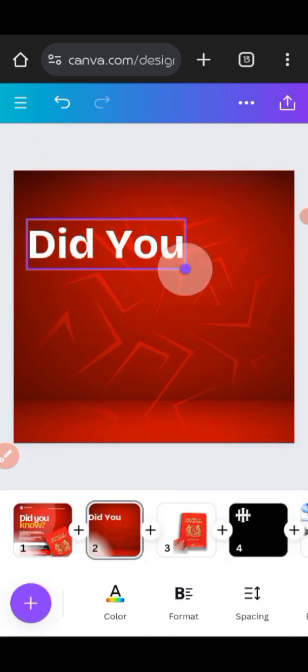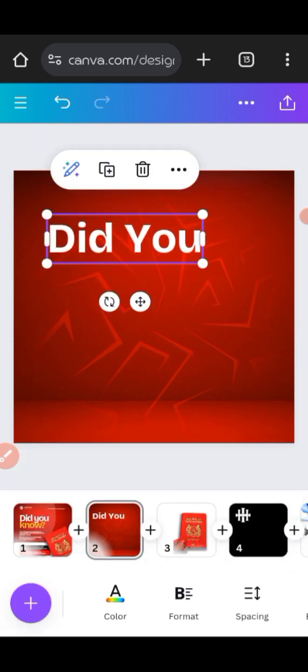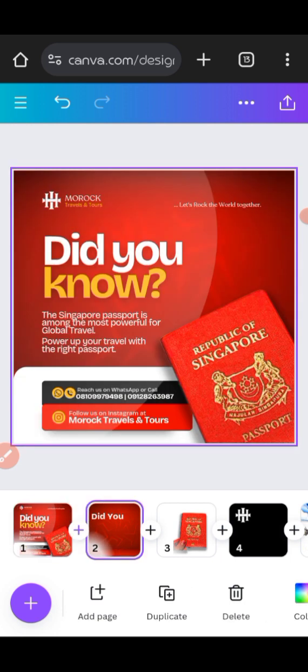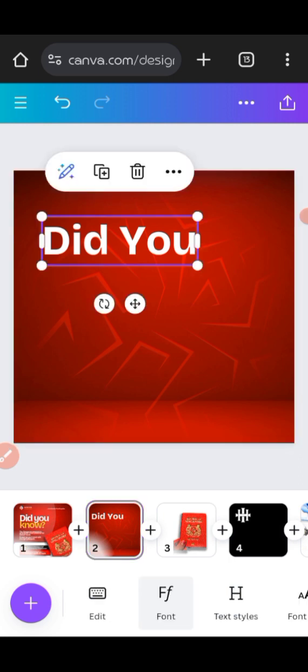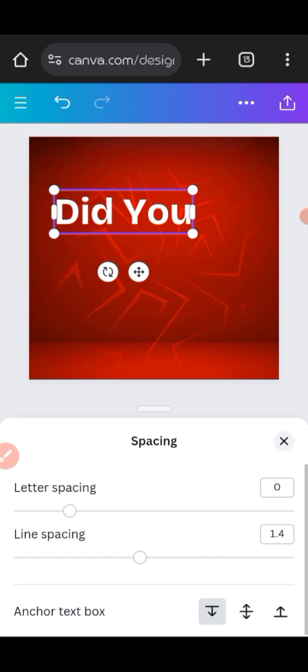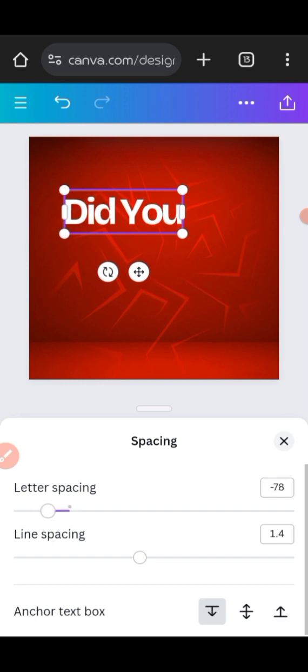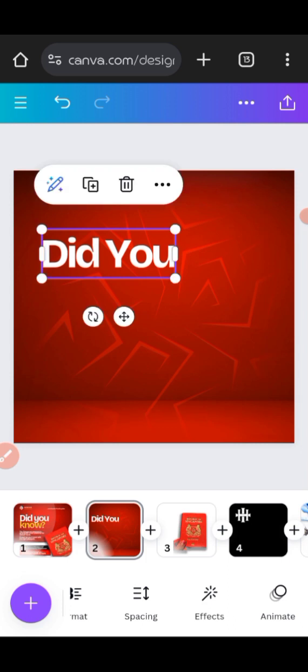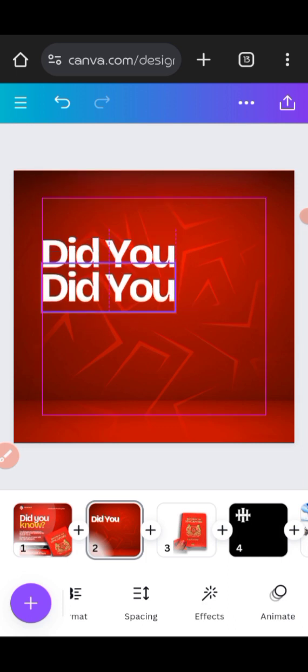Okay. Now you can see the difference between these two, this one and this one, right? Okay, let me show you something. You're going to reduce the spacing. No, I don't like this. So like this, did you know?